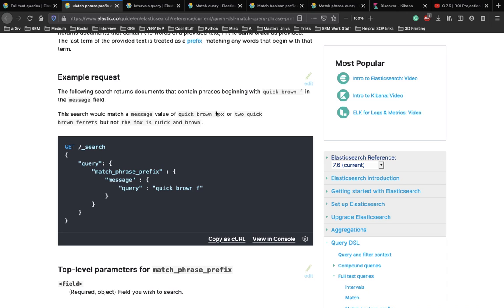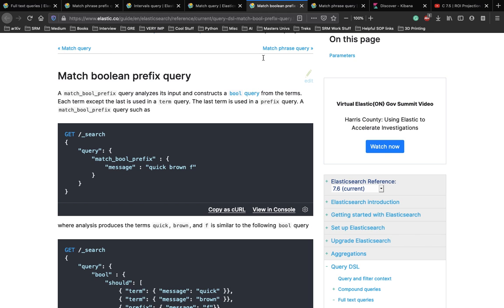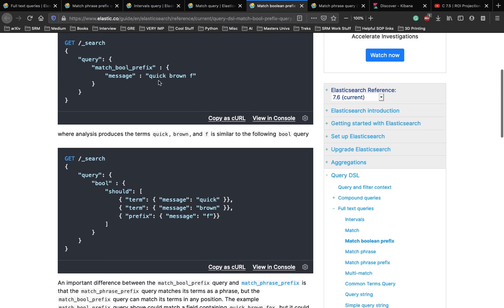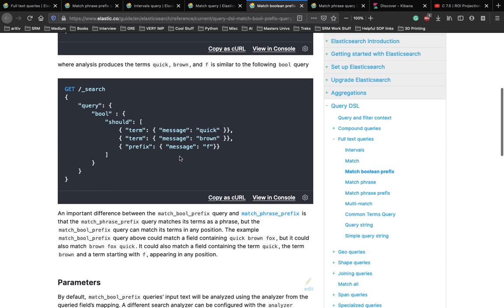So this is the difference between match phrase prefix and match bool prefix. Let's just see the difference again. The important difference is that the match phrase prefix query matches its terms as a phrase, but the match bool prefix query can match its terms in any position. So here it can be quick brown F or brown quick F or quick F brown. The example match bool prefix query above could match a field containing quick brown fox, but it could also match brown fox quick. So the order is the difference between match phrase prefix and match bool prefix.